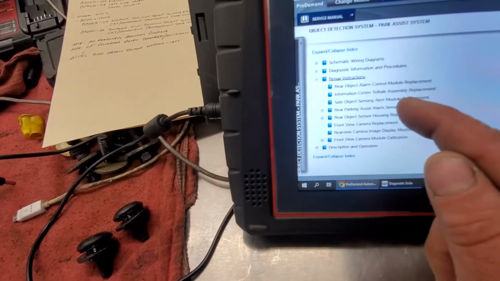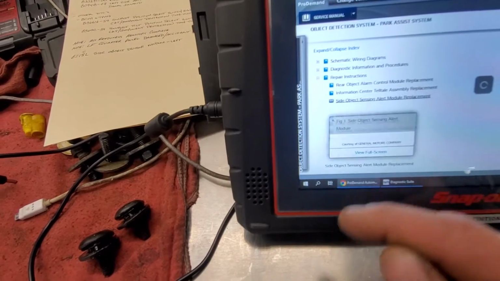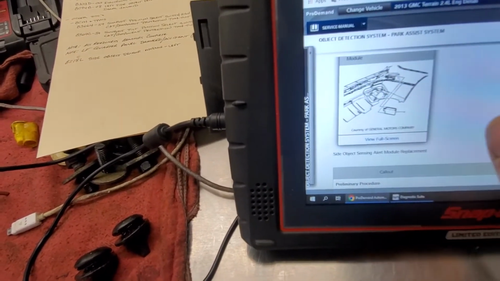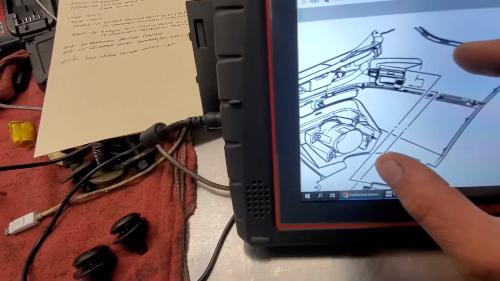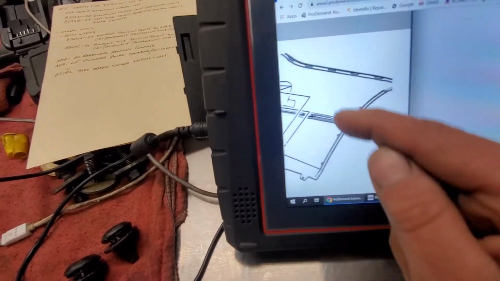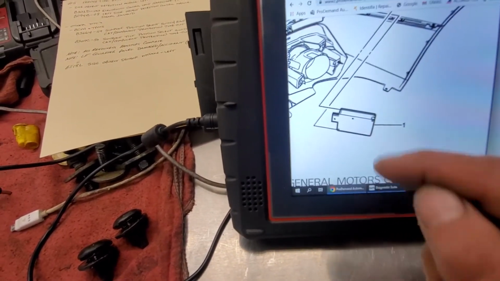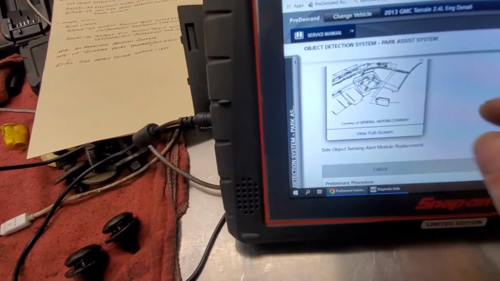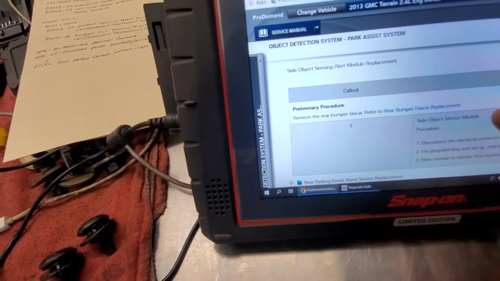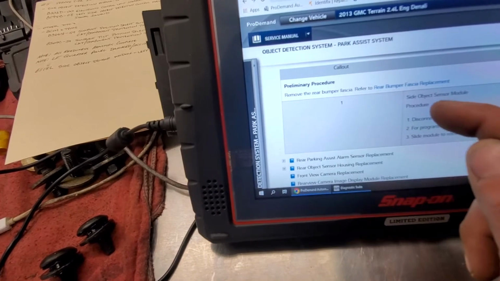Side Object Sensing Alert Module Replacement. Okay, and you'll see, I give you this nice little diagram. There's the spot where it was mounted, and there's the module. Remove the rear bumper fascia. So it's saying you take the bumper off.